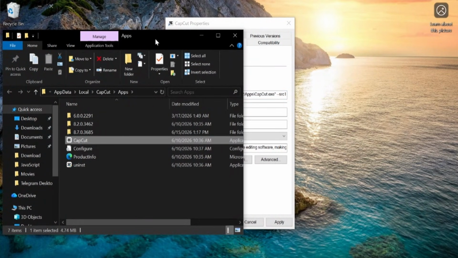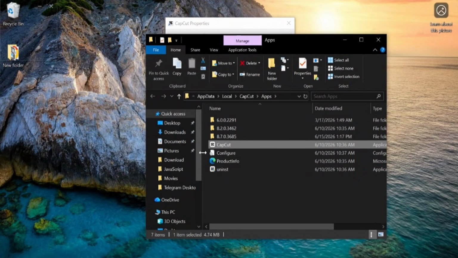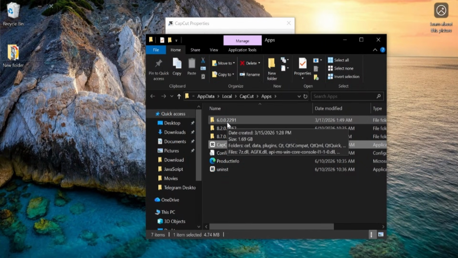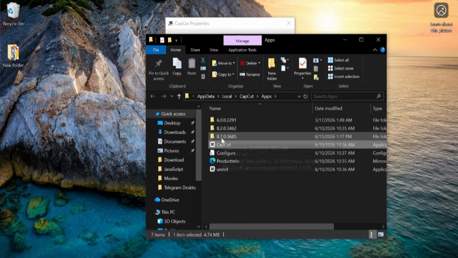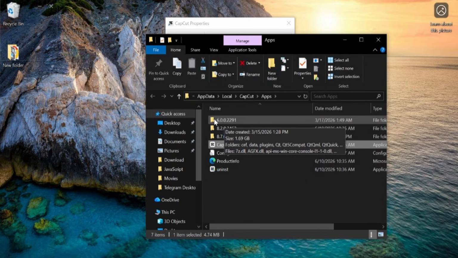Then this folder will open. And this is CapCut's folder right here. So as you can see, I have 3 folders here. The first one is CapCut version 6.0. The second one is version 8.2, and the third one is the latest version I'm using right now, which is the version 8.7. So let's say if you want to revert your latest version, which is 8.7, to an older version, which is 6.0. What you need to do is to just open the 6.0 file.